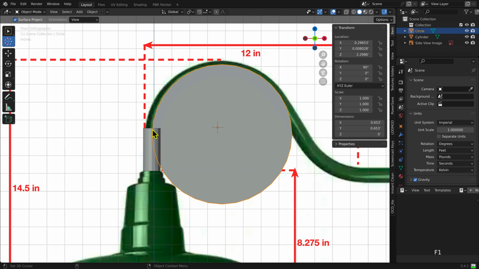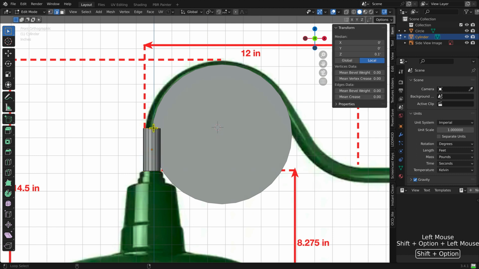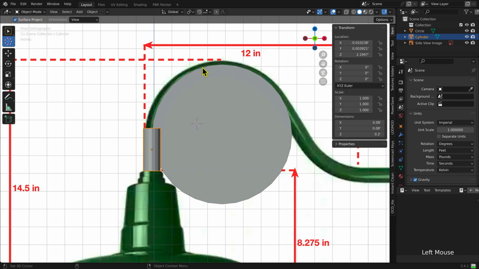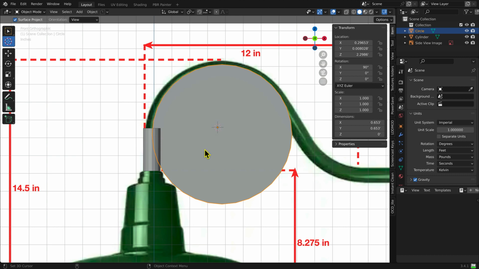If need be, once in place, select the top of the cylinder, keyboard shortcut Shift plus Alt plus left mouse button, and move down on the Z-axis to position horizontal to the circle center. With the circle mesh selected, place the cursor at the center of the circle mesh. Keyboard shortcut Shift plus the S key and select Cursor to Selected.